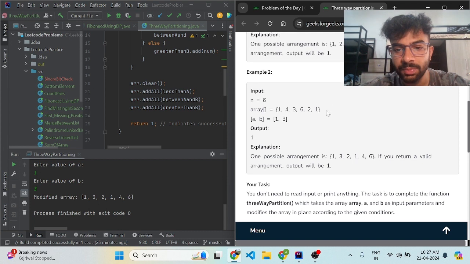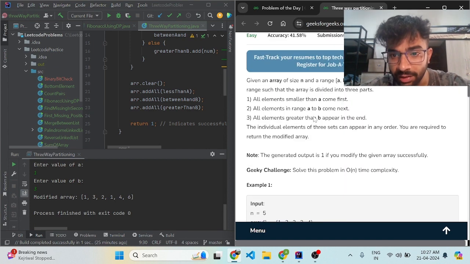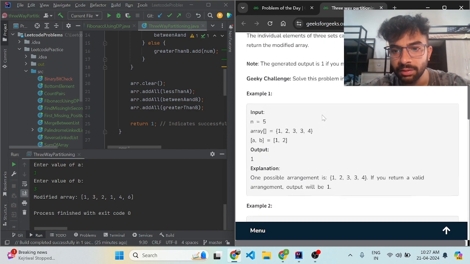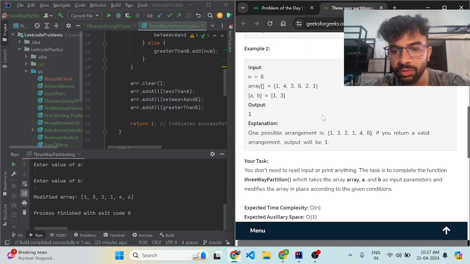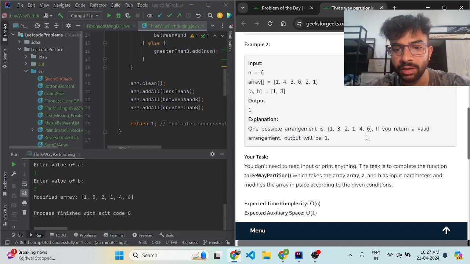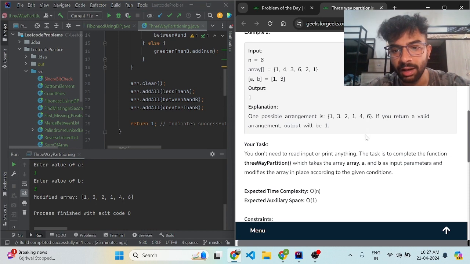Similarly, if you see this arrangement 1 4 3 6 2 1, the elements which are lesser than 1 is nothing, but lesser than 3 is 1. The arrangement of elements lesser than 3 you can see is 1 3 and 2, and then we have to put the elements which are in the range 1 to b. So next we have to put those elements which are greater than 3, which is 4 and 6. So if you return, the output arrangement will be 1.